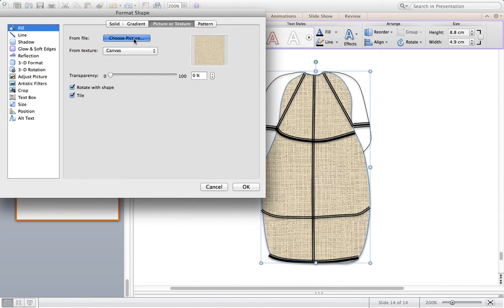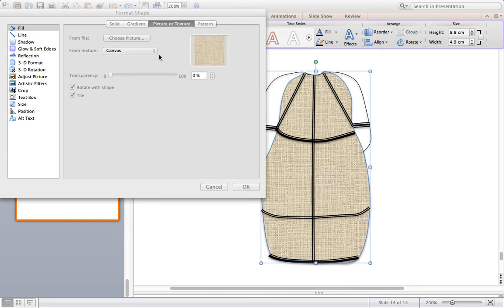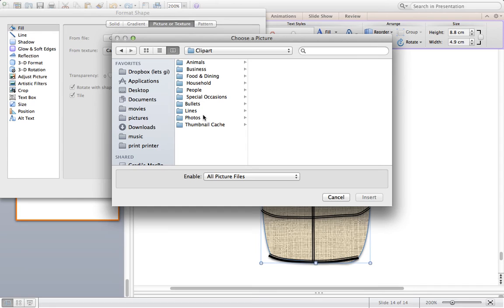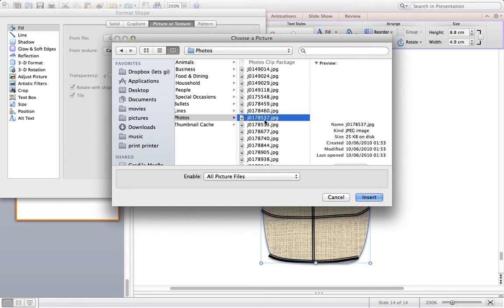And with the pictures, you just choose a picture, and then you wait for it, and then you pick a picture that you've got saved. Come on.